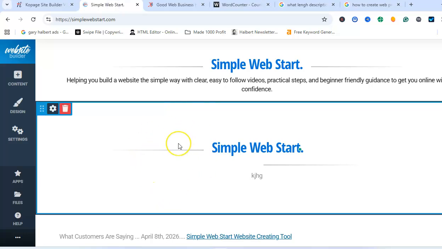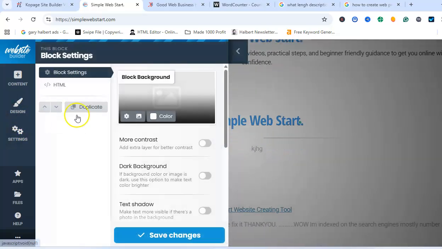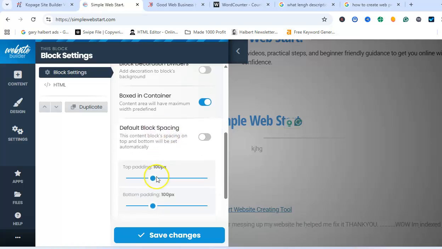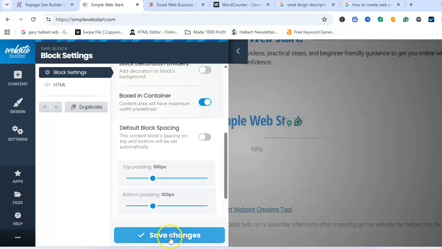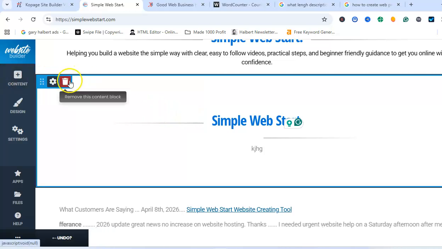So that's how to do your header. The only other thing on the header, if you want to reduce the gap between here and here, is to go to your cog, scroll down, go to default block settings, and then you can change that as well. So save changes, and that's how you add a header.